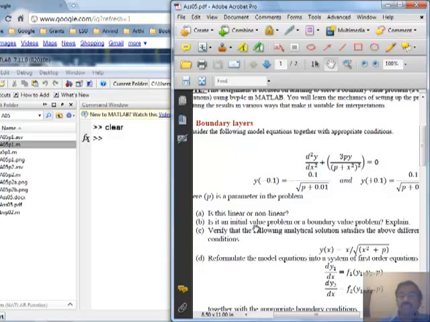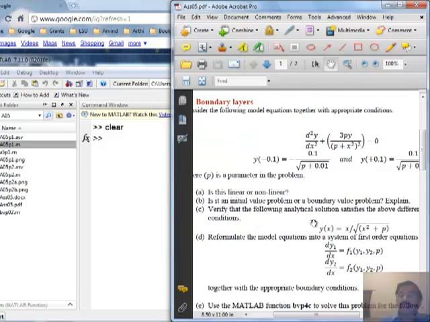Then it says verify that the following analytical solution satisfies the above differential equation. As I said, because it is a linear problem, it is possible to get an analytical solution. And in this case, it is a linear equation, but with what we call a variable coefficient. The coefficients of the y term in the second derivative are varying with position, with the independent variable. So often the solutions will turn out to be in terms of an infinite series, but in this case, we are really lucky to get a simple solution like this, y of x equal to x divided by square root of x squared plus p.